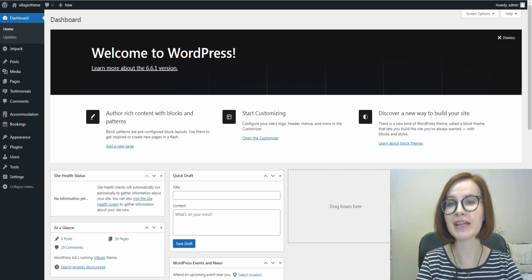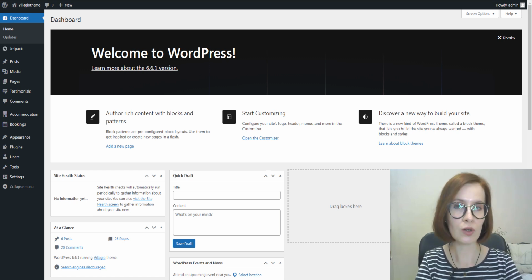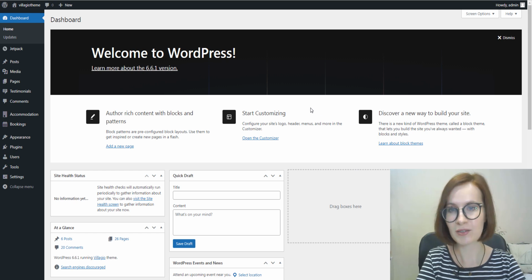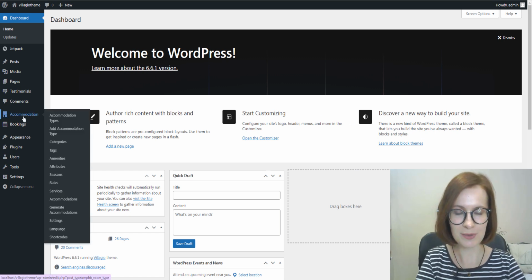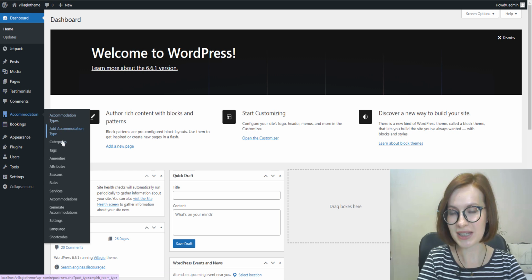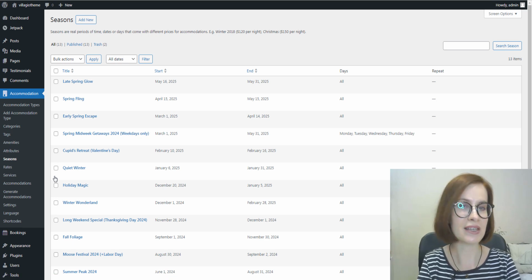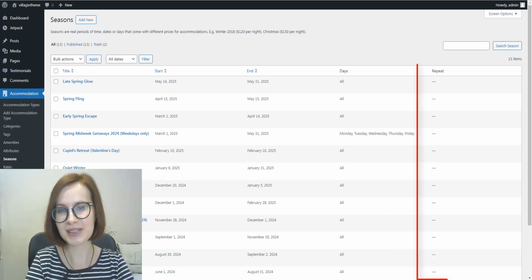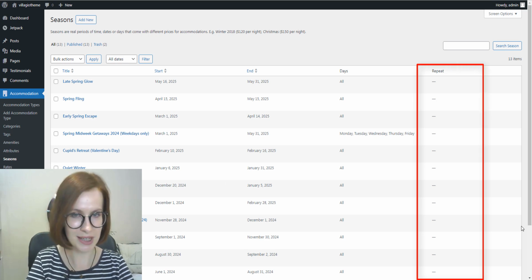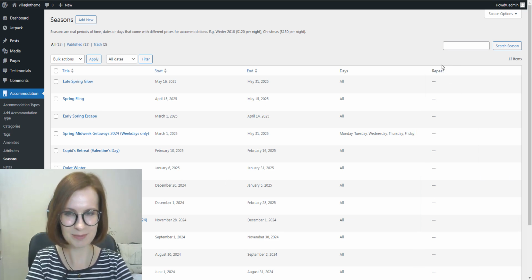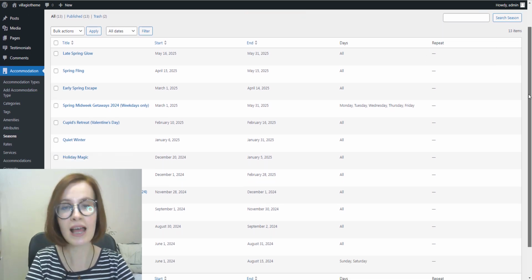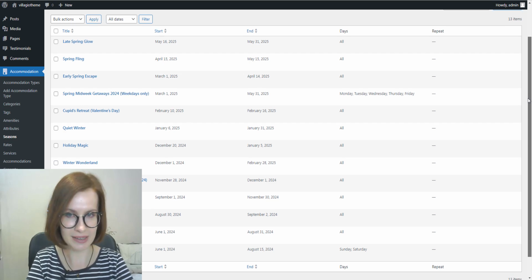With our last update, creating annually repeated seasons is easier than ever. Let's walk you through how it works. First, in your dashboard, navigate to Accommodation, Seasons. When you're reviewing the list of your seasons, you'll notice the new repeat column. Now you see all my seasons are not repeated. Not yet.